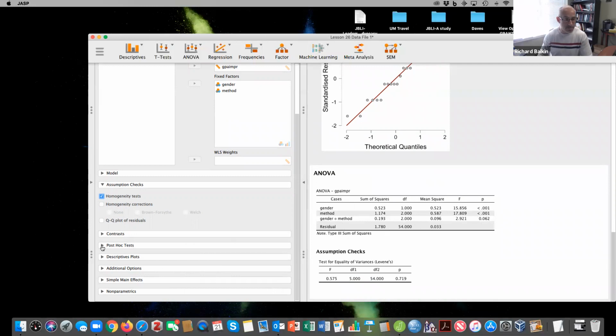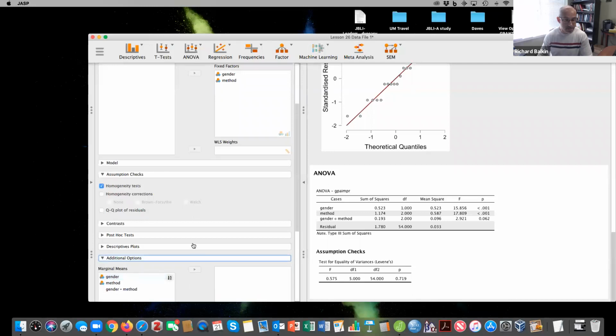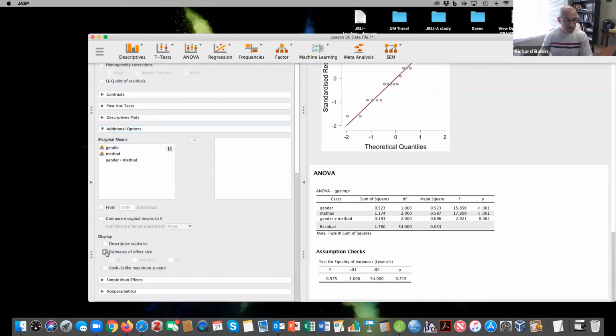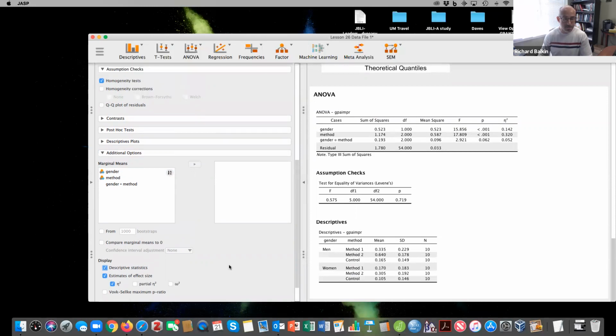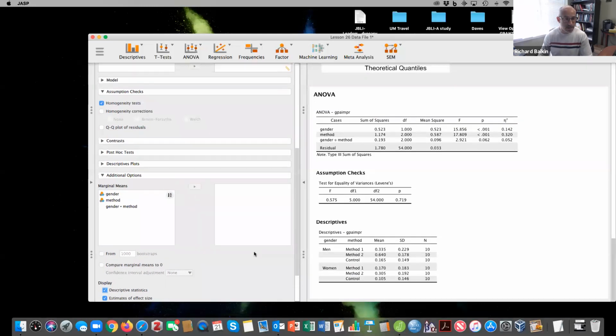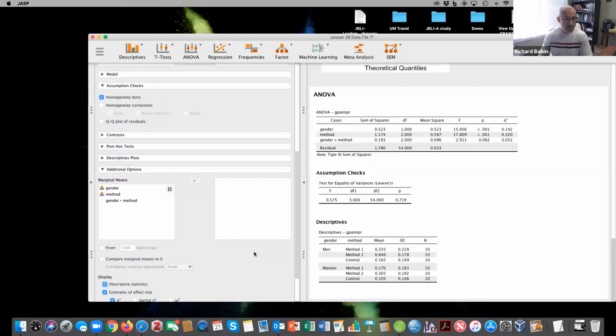Some things that might be helpful in doing that. One is I can look at my effect sizes, and my descriptive statistics for each. So for men, I have the method one mean, method two mean, and the control group mean. And for women, I have each method mean as well. What I don't have is the descriptives just for males and just for females. So I might want to get that.